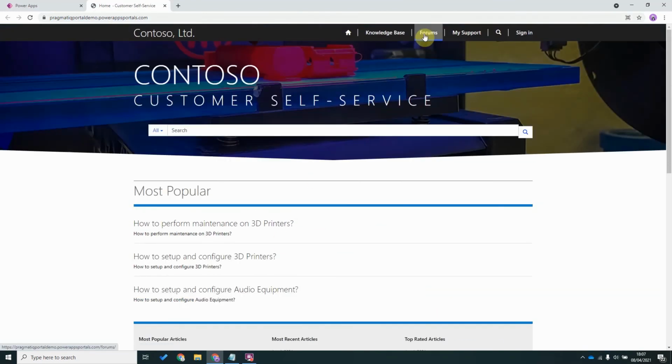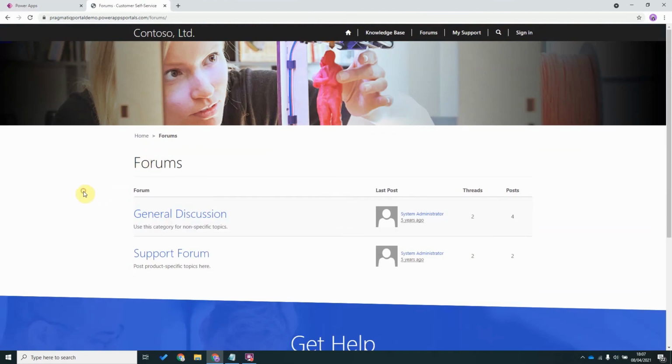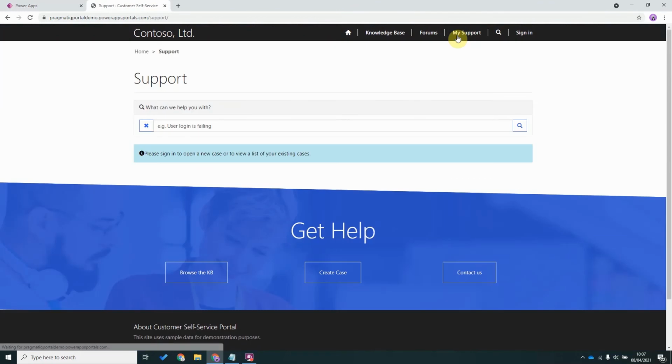You've also got a forum that it generates for you with a few example posts, so that can be used for customers to interact with staff or just make posts about anything as well. Then got the My Support section. So this is for raising support cases and managing existing support cases as well. So that's the portal template.